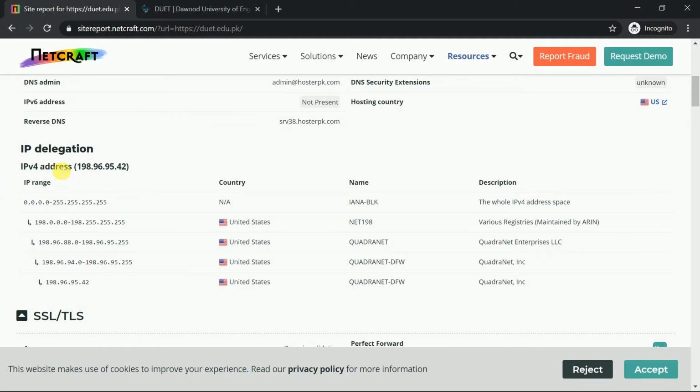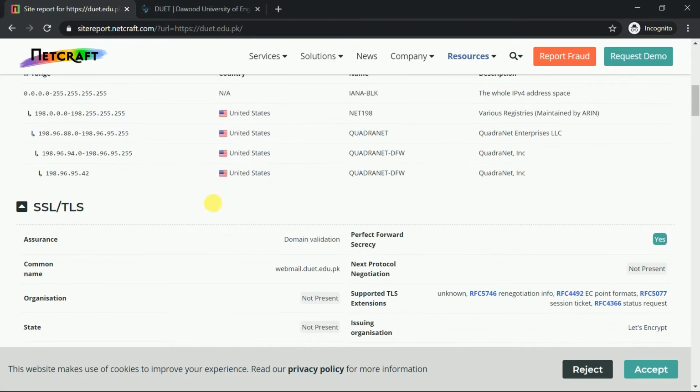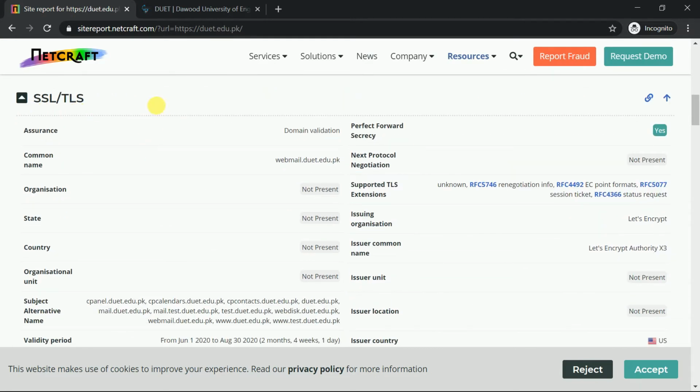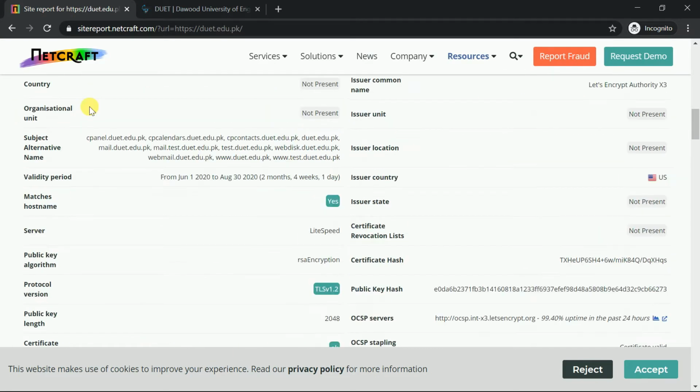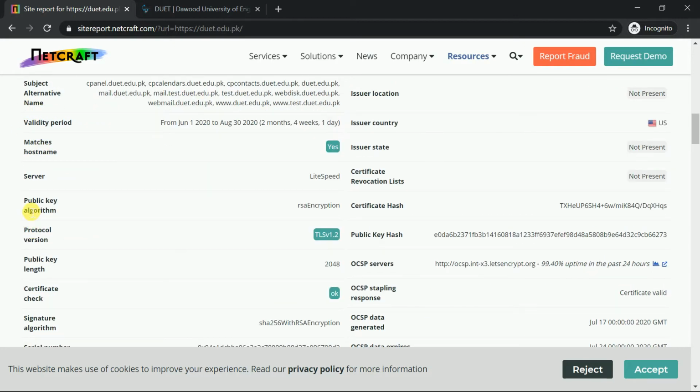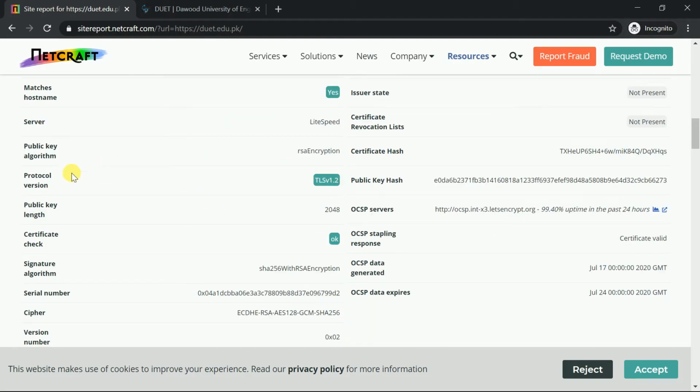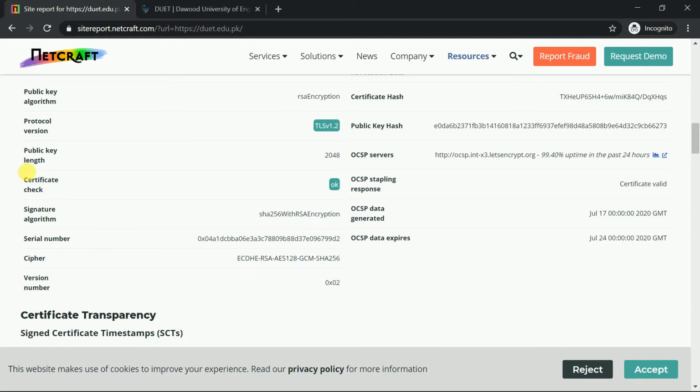Now you get all the information regarding the IP address, which we have already seen in whosedomaintools.com. Just scroll down, and here we have some information regarding SSL or TLS. If you scroll down, you can see what kind of encryption algorithm is used. It's RSA, and you can also see the protocol version, that is TLS version 1.2 here. Then the length of the key used, whether certificate check is available or not, what kind of algorithm is used for signature, the serial number, the ciphers used.